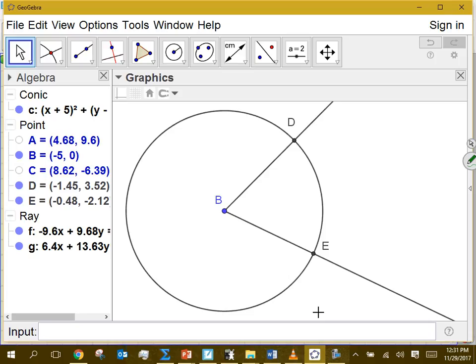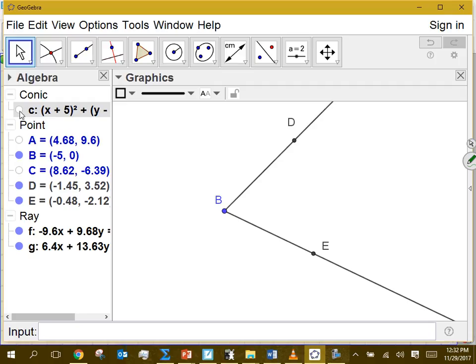What is nice about GeoGebra is that I can come up to where it says conic here and click on the bubble, and it will hide the circle. It doesn't erase it, it just hides it. Okay, so go ahead and do that.